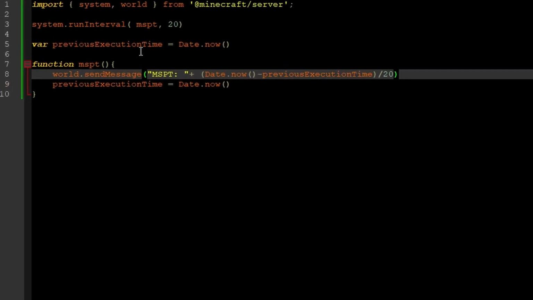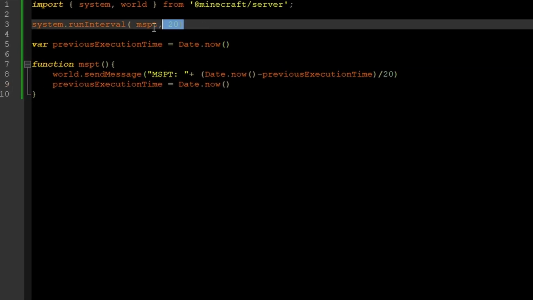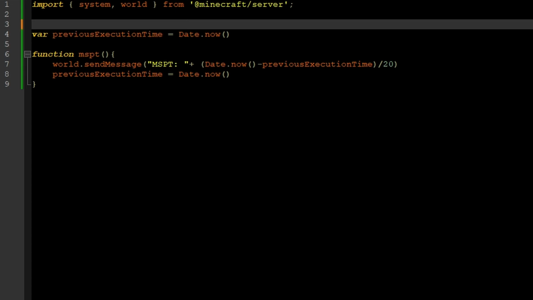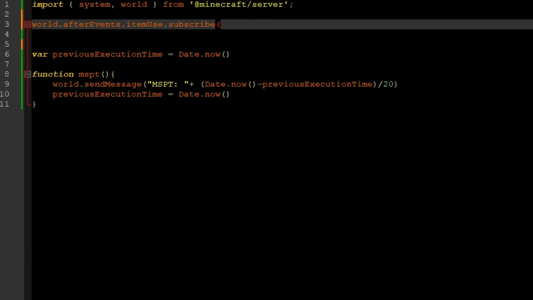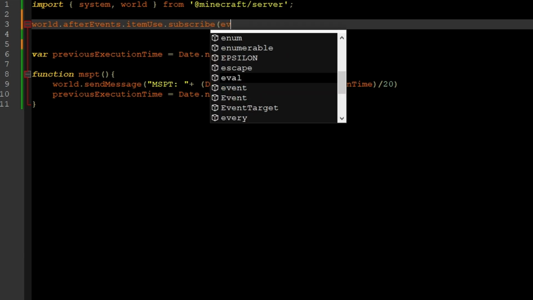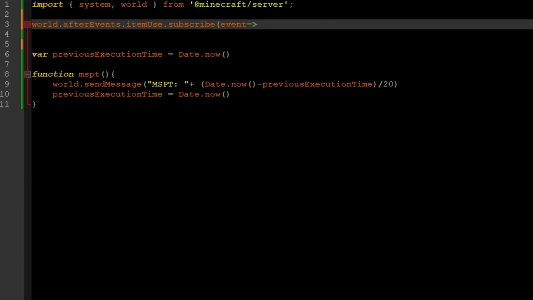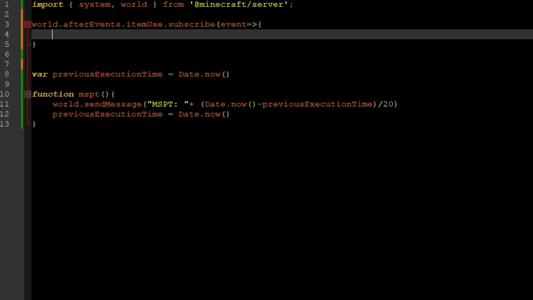So let's do this differently. Instead of running this on an interval, which would be very annoying, let's actually make this happen only when I use an MSPT stick. So what we're going to do is put in a world after event. We're going to do a world after events item used, and then we're going to take an event variable and feed it into a block of code.